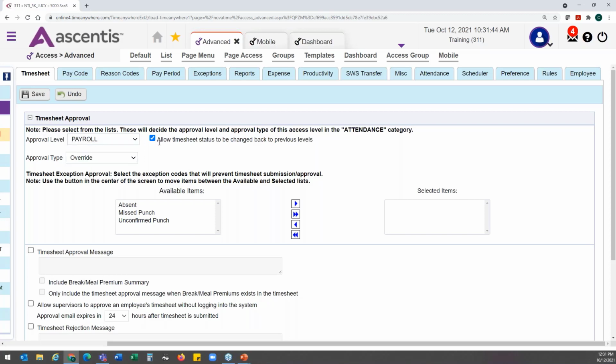If I want this access group to be able to unapprove timesheets, if it's not past their level of approval, then I have this checkbox enabled. Am I override or progressive? So override means that if I were to jump into a timesheet right now, I could hit approve and it's going to send to payroll. It doesn't need to go from open to submit, submit to approved, and then approve to payroll. I can go in there and approve it if I need to. Progressive would mean that each step before me has to be done before I can actually come in here and approve it.